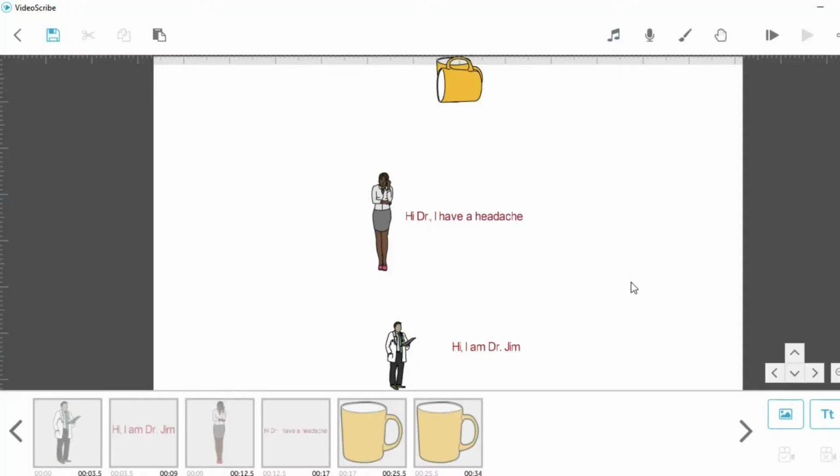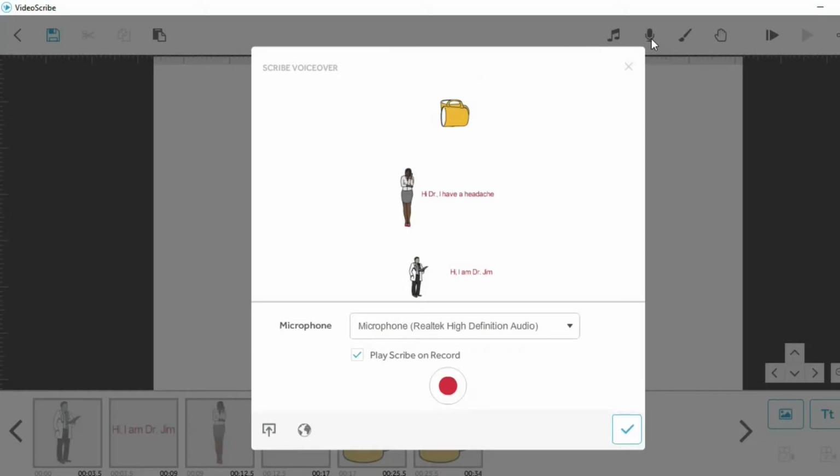A whiteboard animation is never complete without voiceover or narration. So now that we have the scenes ready, let's learn how to do a voiceover. To do a voiceover or a narration, click on this button here. When you click here, you have the option of choosing your microphone. So this is my laptop's default microphone. I will keep it the way it is. Keep this particular item place Scribe on record checked. If you uncheck this item, you will not be able to see the animation.